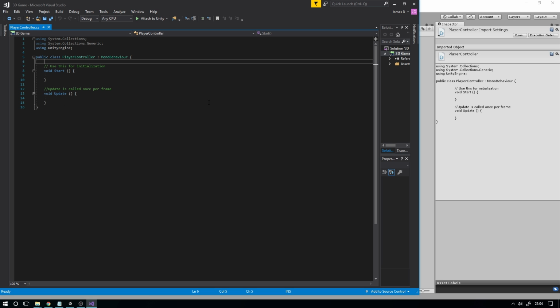So what we want to do is, first of all, up here, we have these built-in methods that Unity uses by default.